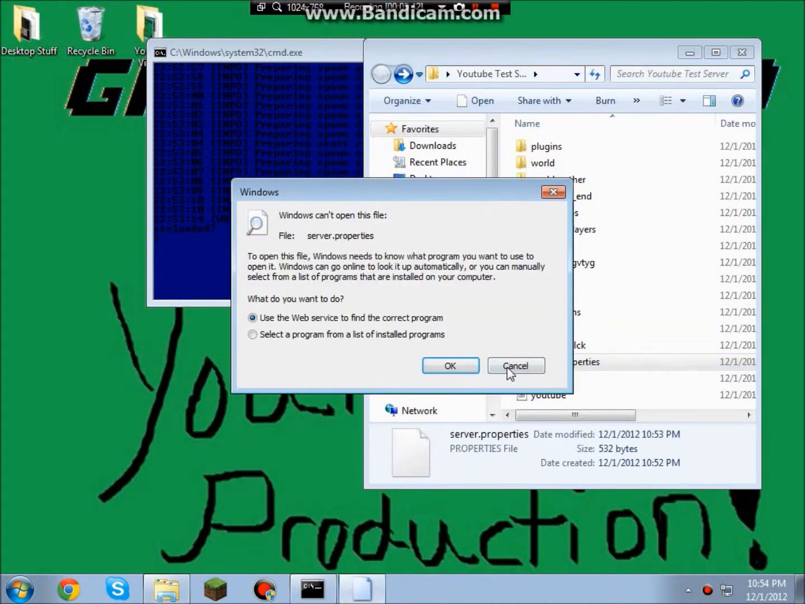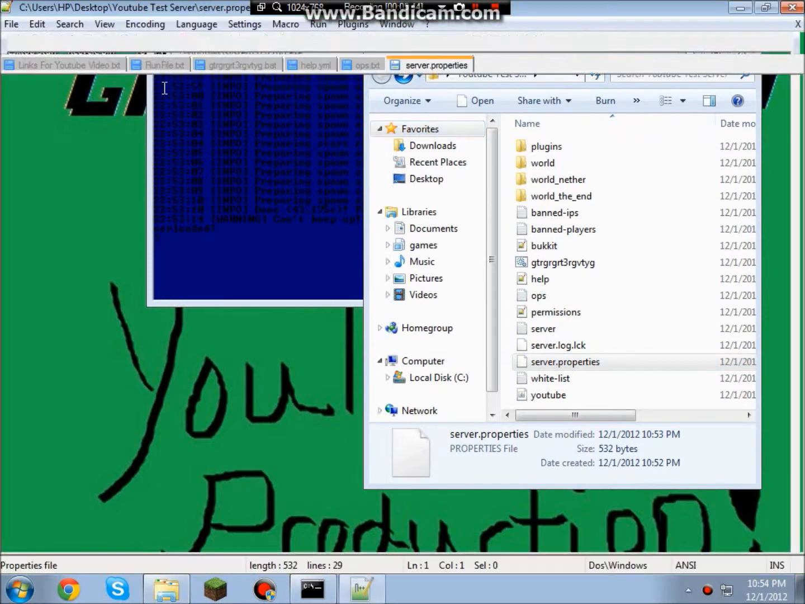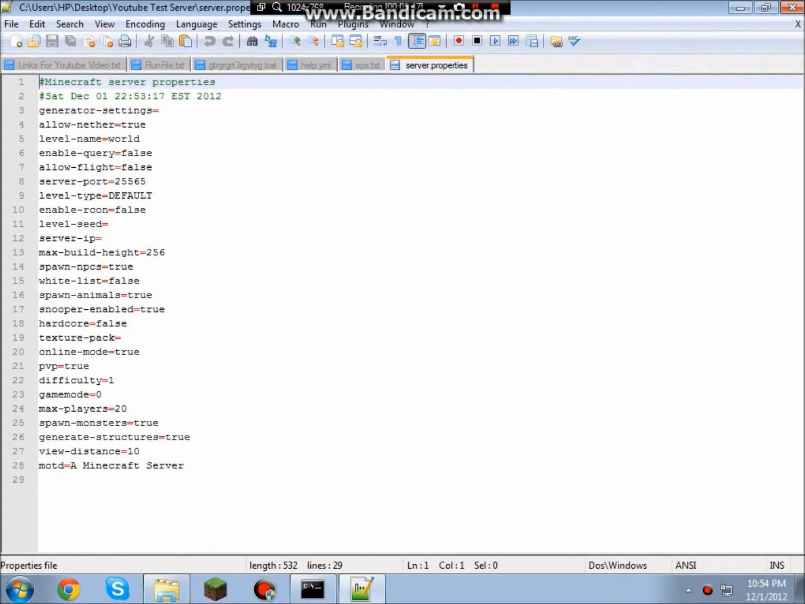Server properties, when you open this with Notepad++, it comes up like this. Your generator settings, you don't want to mess with that. Allow Nether, if you want them to go into the Nether, it's pretty laggy. I think you probably need a few gigs of RAM to run the Nether so they don't lag out much.